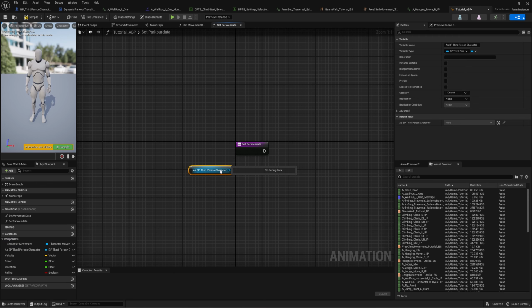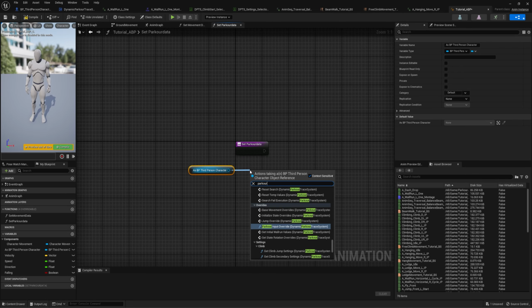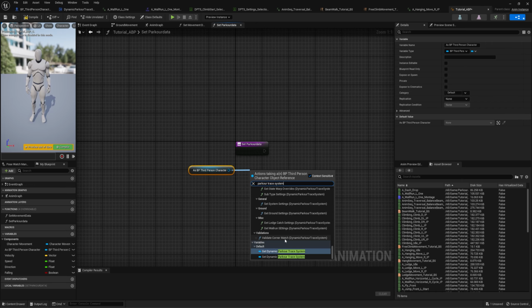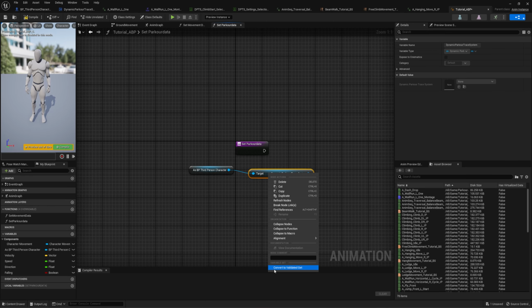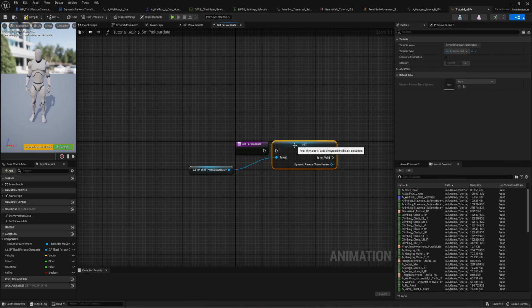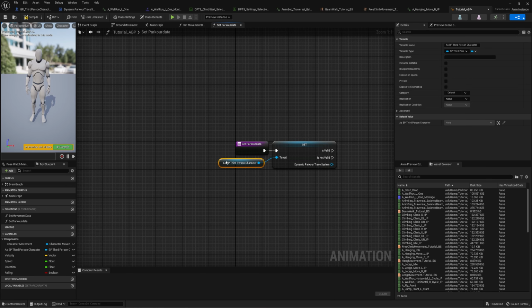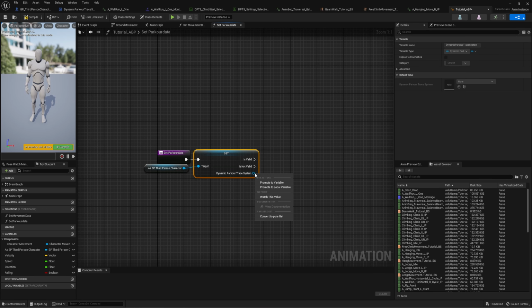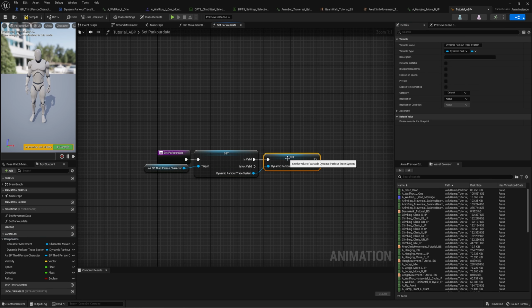So what we're going to do now, though, is we're going to pull off of our character, and we're just going to type in parkour trace system, and you'll see the dynamic parkour trace system here. We're going to get the get node, right click on it, and convert it to a validated get. So this way, it's going to make sure that the system is actually valid before we try to save it. So this way we can right click and promote to a variable.